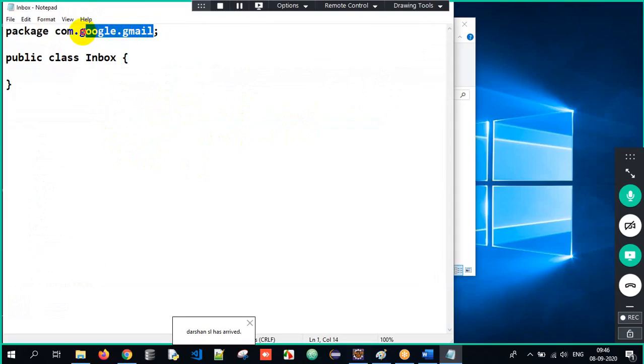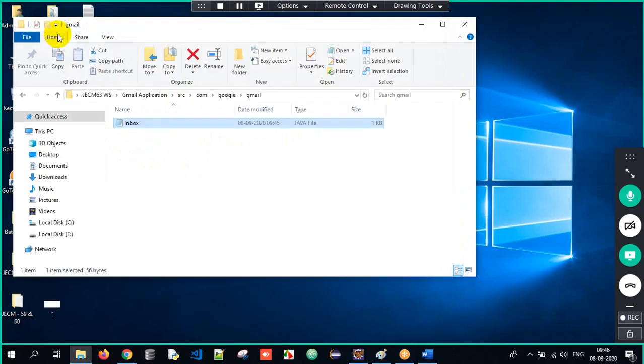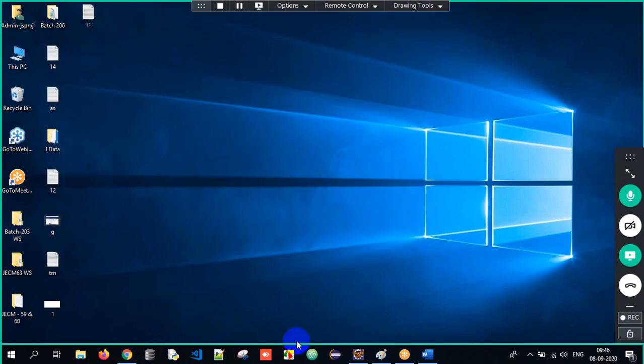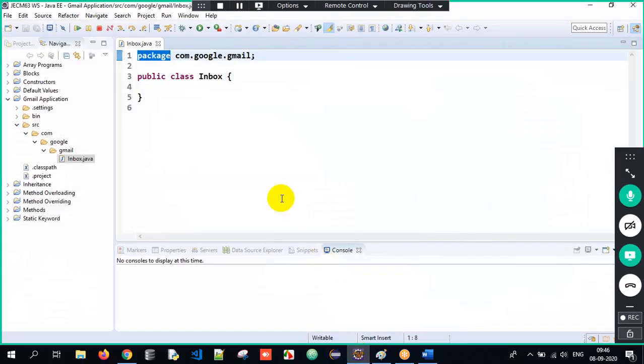Gmail is present in Google. Google is present in com. If you closely observe, the Gmail folder is present in Google, Google in com, com in SRC, SRC in Gmail application. Gmail application is a project present in the JECM63 workspace. This is a hierarchy which we need to follow. In simple terms, package is nothing but a folder.